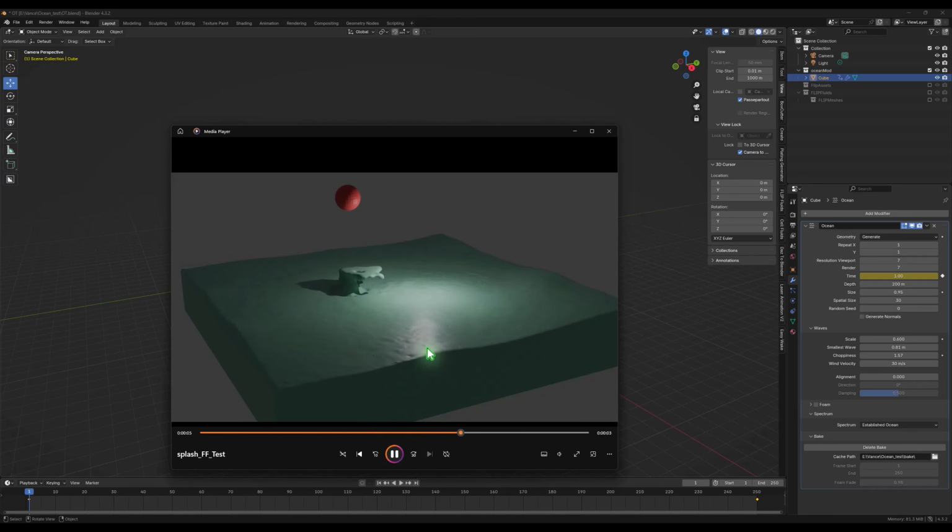Keep in mind this is on a really small scale, so it looks a little blobby, a little clunky, but it's just for demonstration purposes of how I did this effect. So we'll jump into Blender here.